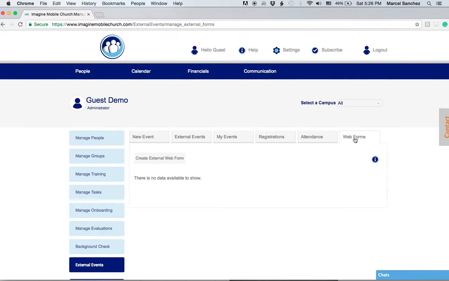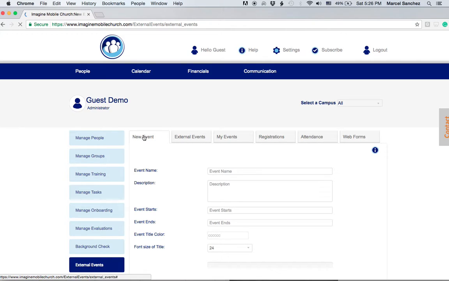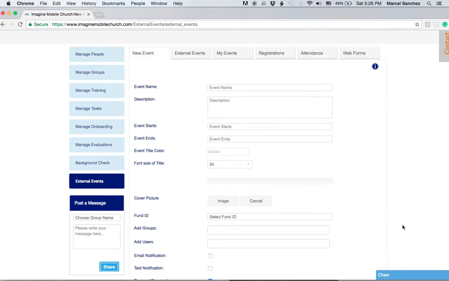Web forms is also another type of external event that we'll cover here shortly, but it gives you the ability to create forms on your public website and have people complete information and capture that information. So let's go back to new event, specifically a new external event.